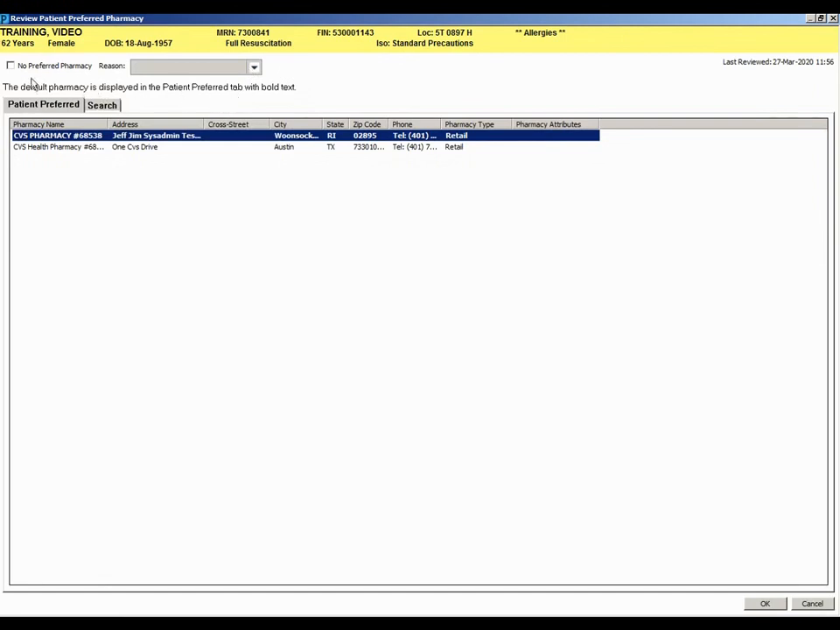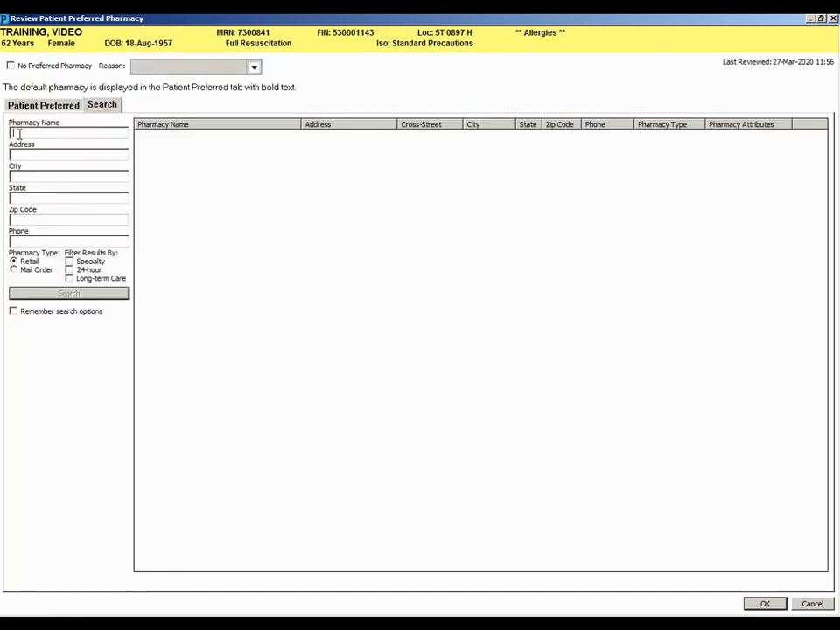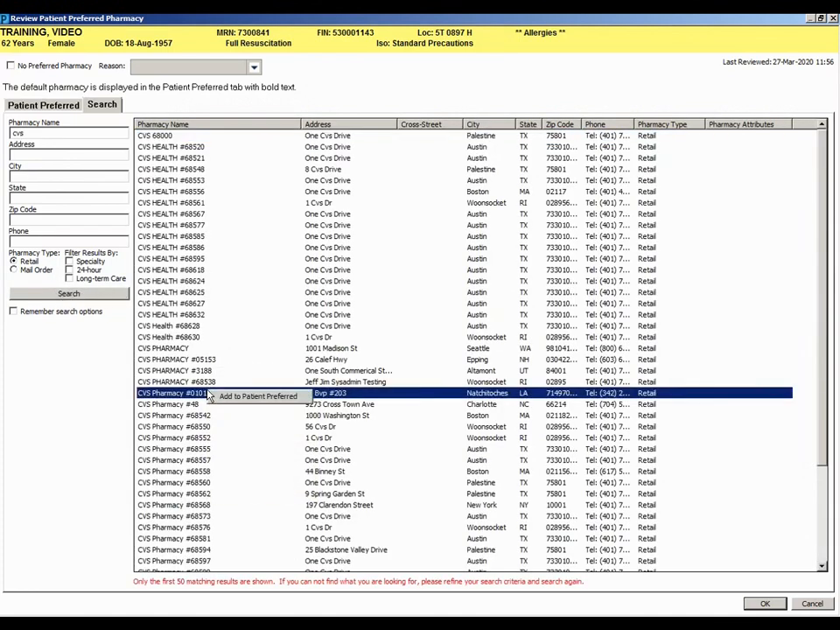If you will not be selecting a pharmacy, check the box next to No Preferred Pharmacy and select the reason from the drop-down. If the patient provides you with a pharmacy name and location, use the Search tab to find the appropriate pharmacy. Highlight, right-click, and Add to Patient Preferred.